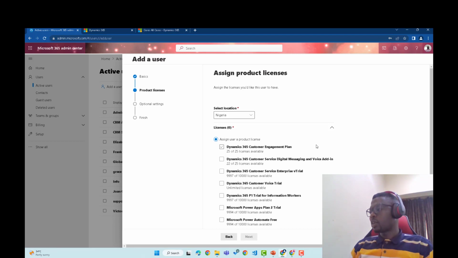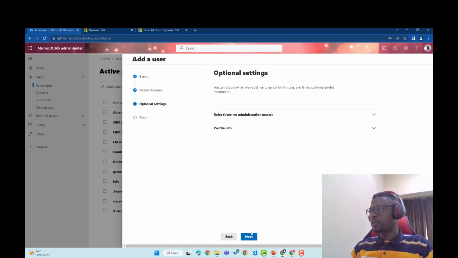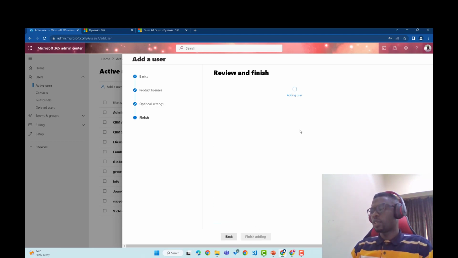You then need to apply the license needed. For this, we only need the mailbox. We don't need it appearing in CRM or doing anything on the system. So I'll just give it an Office license. When I give it this, I'll click on next. I don't need any admin role, so just click finish and finish adding that.